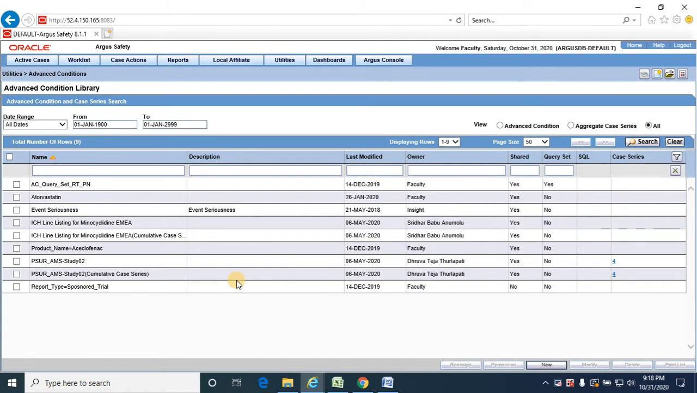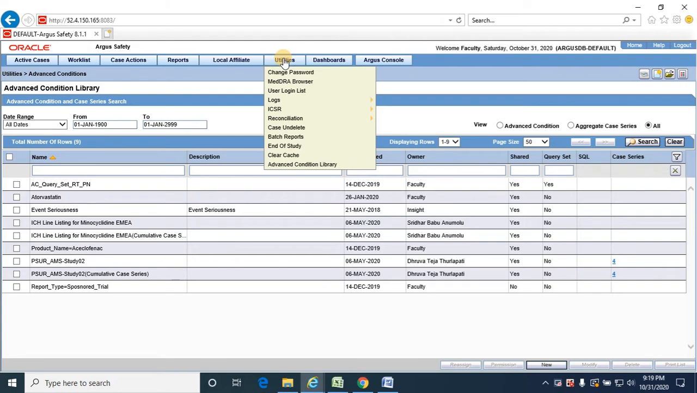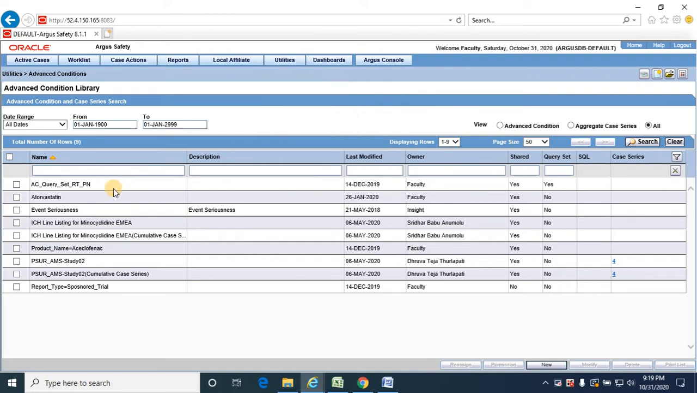As I'm already logged into the application, I'm showing you the path once again how to access the advanced conditions library. So once a user logs into Argus Safety, all the advanced conditions created in Argus Safety would be available in the advanced condition library, provided that those advanced conditions are shared.